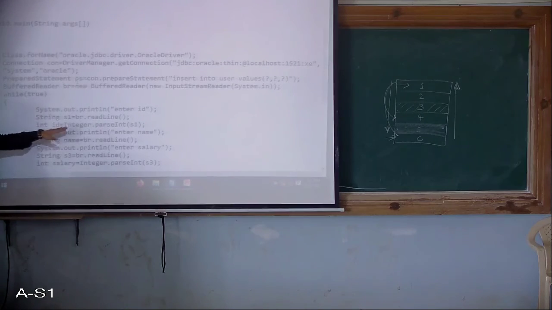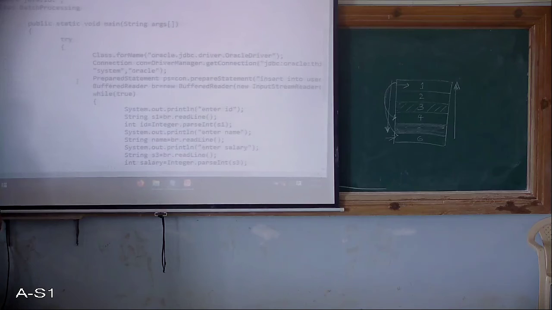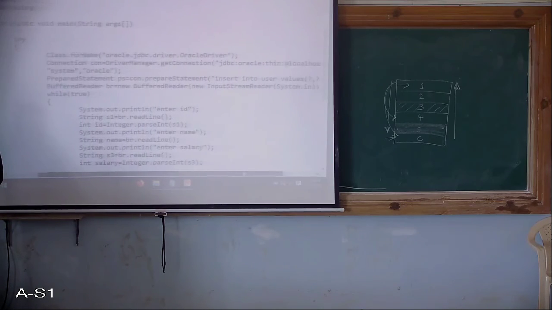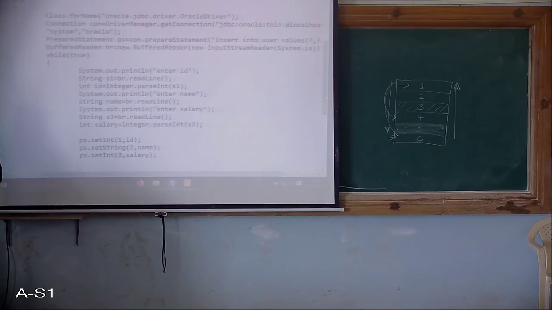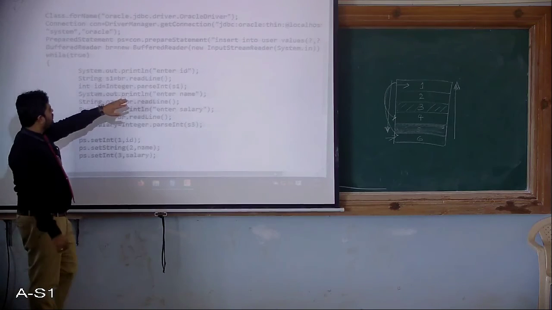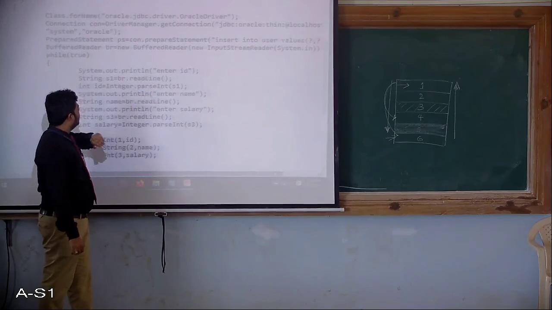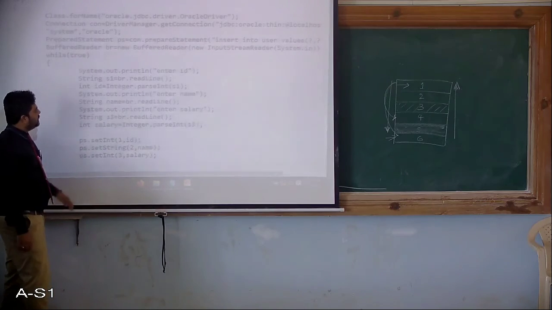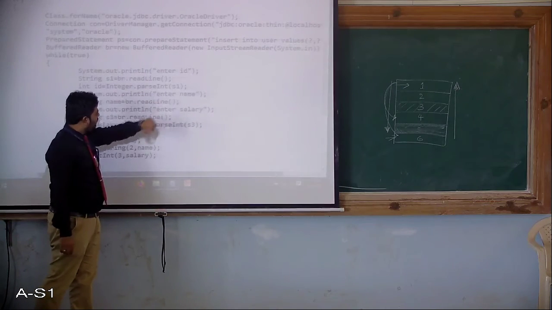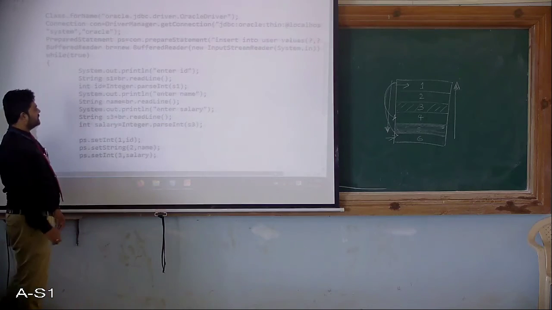Then enter the ID. Using the readLine method I am taking the input for that particular ID. Then again I am taking the name, enter the name, because I have three placeholders: one for ID, one for name, and one for salary. I am going to read the values from System.in readLine. Then that value I am parsing to an integer because it is an ID. Similarly I have taken the value for the name and for the salary.